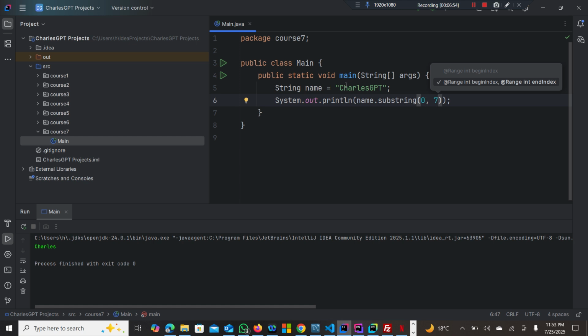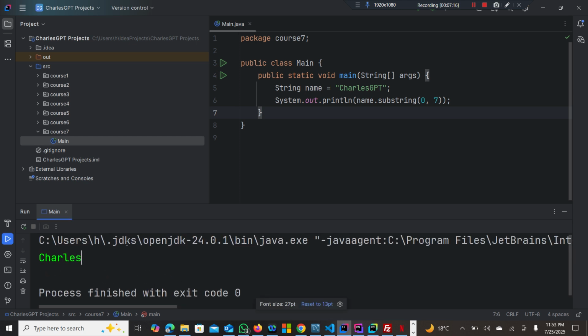You can just say from index of 0, 1, 2, 3, 4, 5, 6, 7. So it excludes this G. How you are going to be remembering it is that substring starts from 0 and ends, but not including, the one at index of 7. So it excludes this GPT and the rest. So you just print out this Chat.